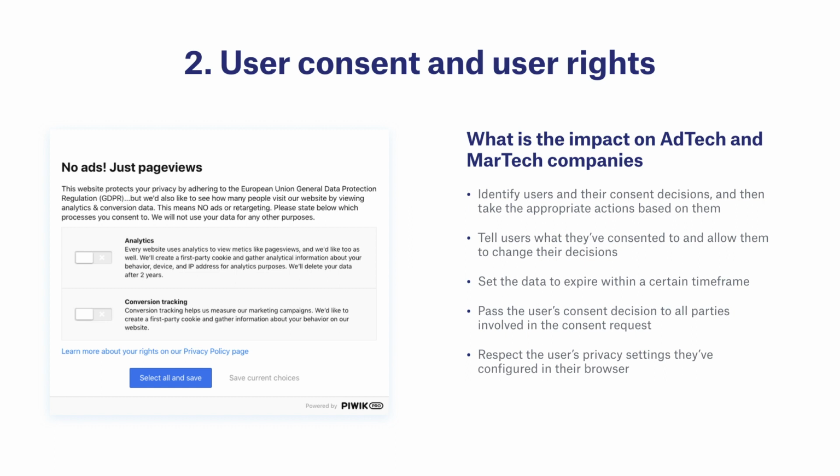This is particularly challenging in online advertising, as for any given ad request, a user's information could be accessed by dozens of third parties. And finally, AdTech and MarTech companies should possibly respect the user's privacy settings configured in the browser, if and when this type of option is made available by the browser vendor.